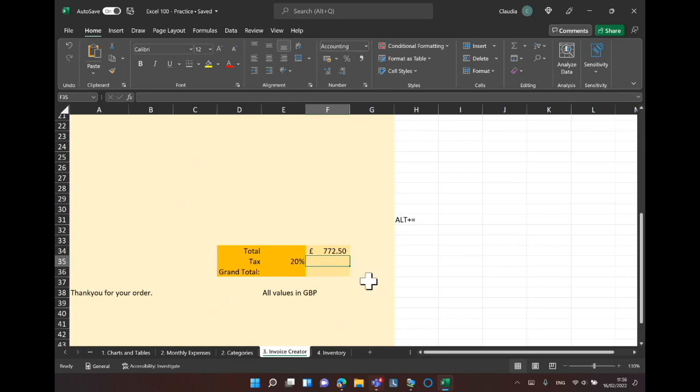For the tax, it is 20%. So I'm going to multiply here. Equal 772.50 times 20%. Again, I'm selecting cells because in time, if these numbers are going to change, I would like the formula to automatically change as well and refresh.